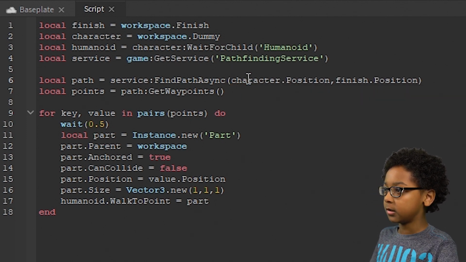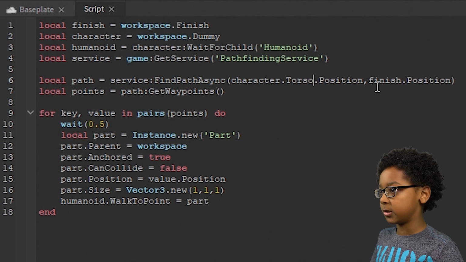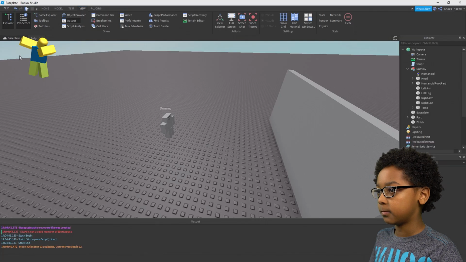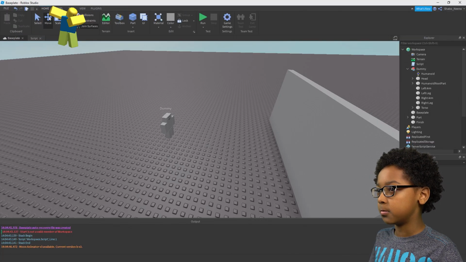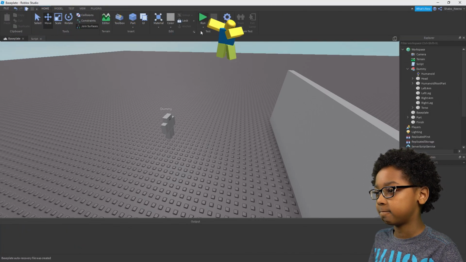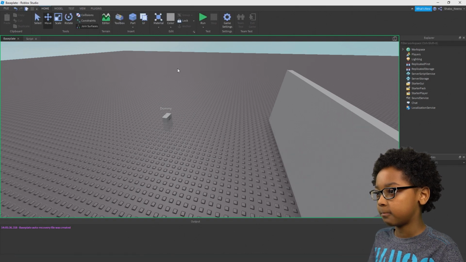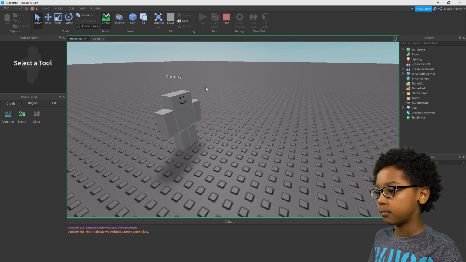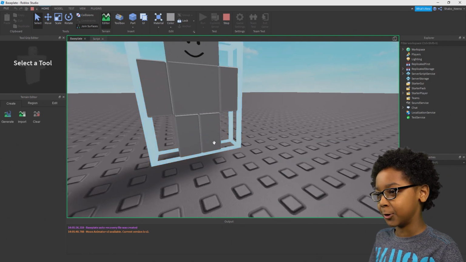So character.Torso.Position. Now we're going to go back to base plate, go back to home, and then click run. And it's still not working.